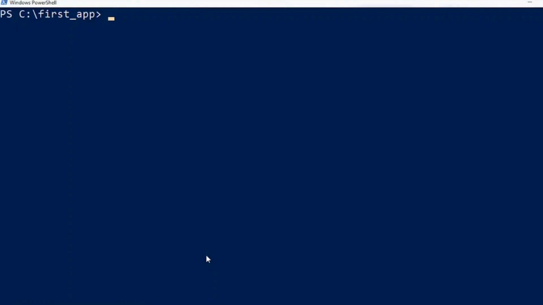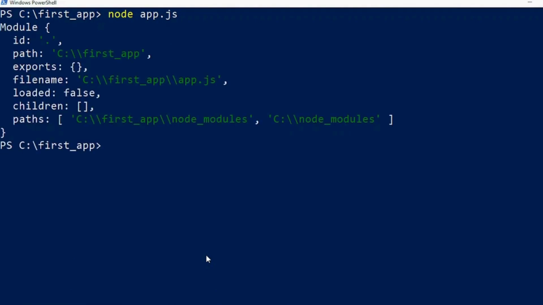Let's see the log in console. Open your terminal again, node app.js. As you can see, we have an object, module. It's a JSON object with these key-value pairs. So we have id. Every module has an id or unique identifier. We have exports, path, filename, loaded, children, and paths. For now, don't worry about these properties. As you go through this section, you will gradually become familiar with these properties.